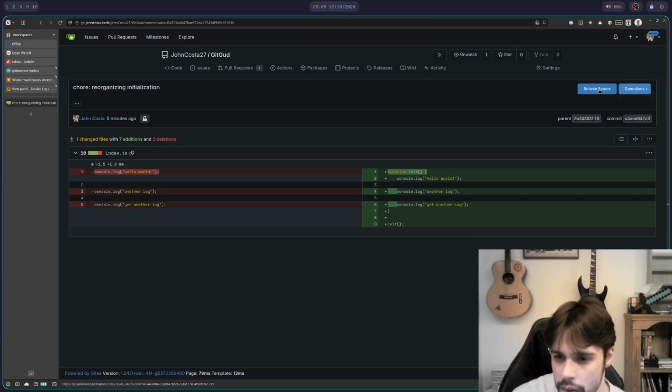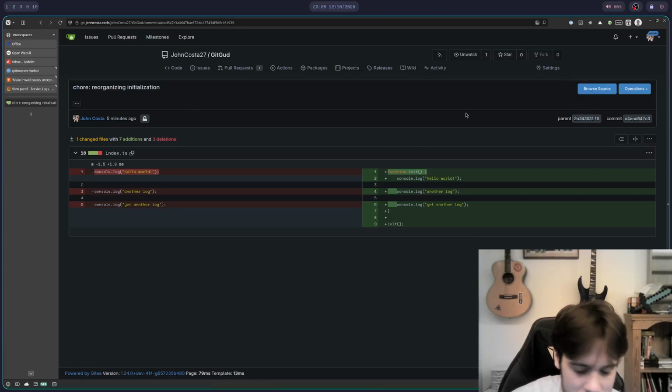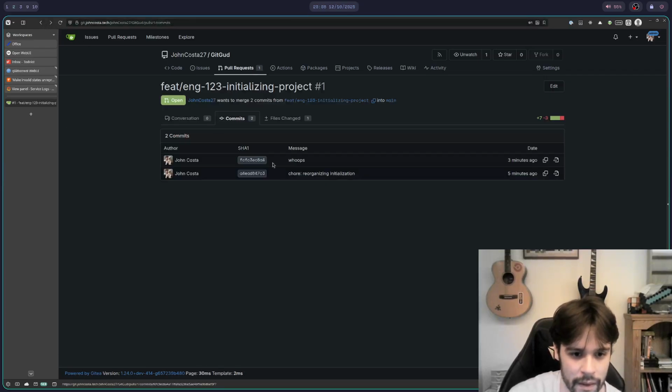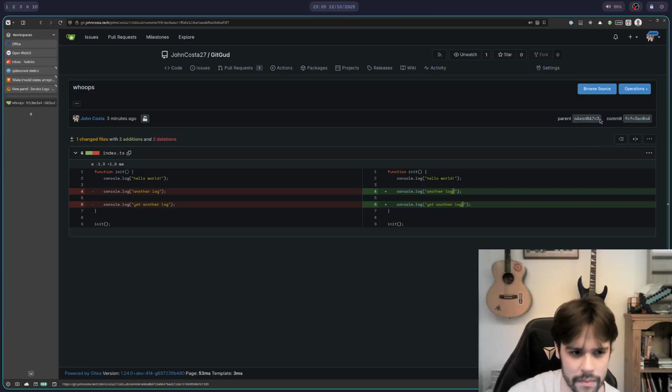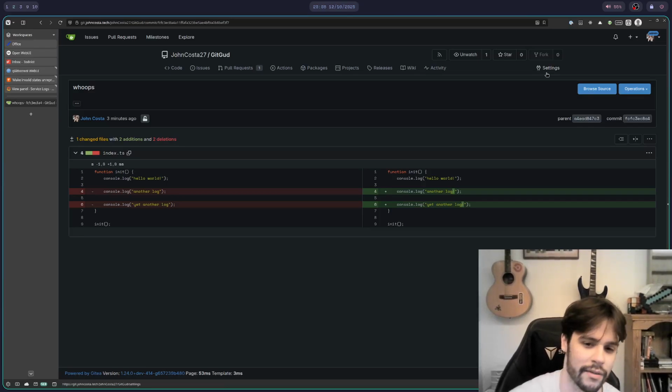Operations, revert, browse source. Wow. GitHub actually has a next commit option. This is actually not super nice because I have to go back and then click here to see what happened. So I don't know. Git doesn't have that. That's actually quite weird because now I have to go back and then click the commit that I want, whereas I just want to press next and see a story.